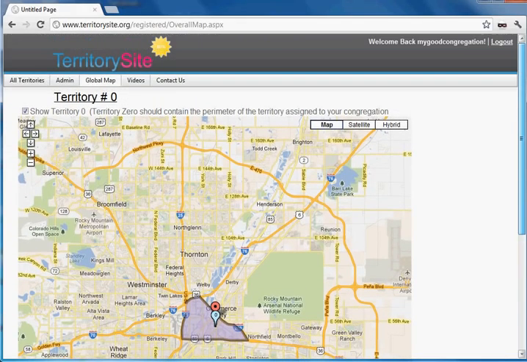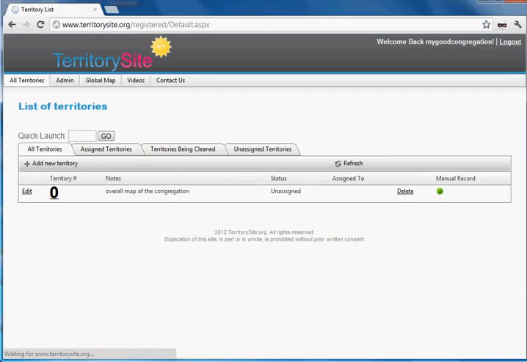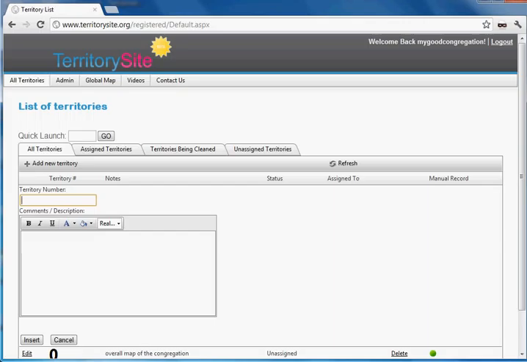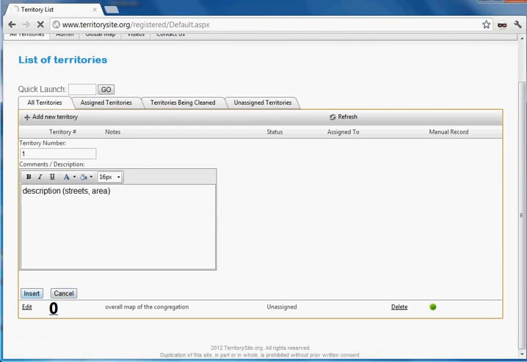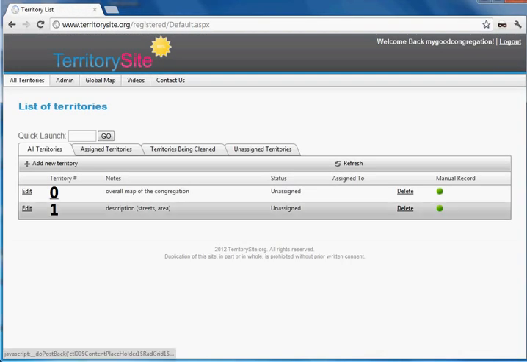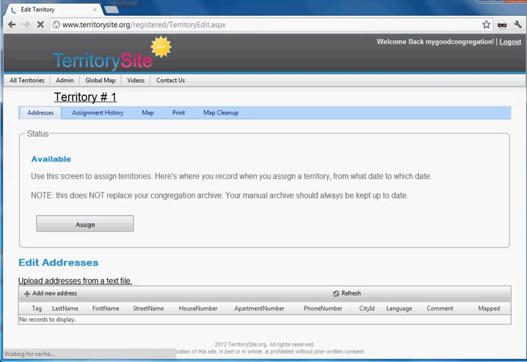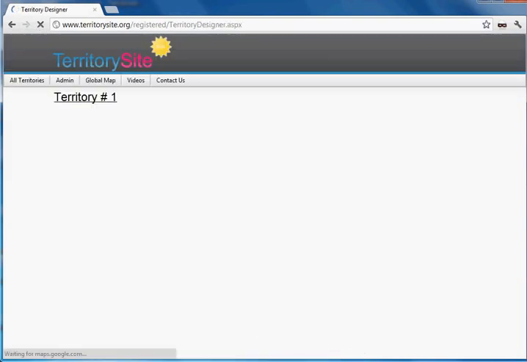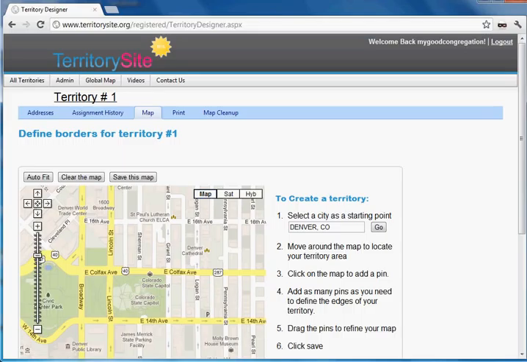within this main territory. To do that, you just go back to all territories, click add a new territory, give it a number, number 1 in this case. You can give it a description. For example, it could be the streets or the area, anything that makes sense to you. You save it. And at that point you do the same thing. You click on Territory 1, you click on map, and you're presented with a map.